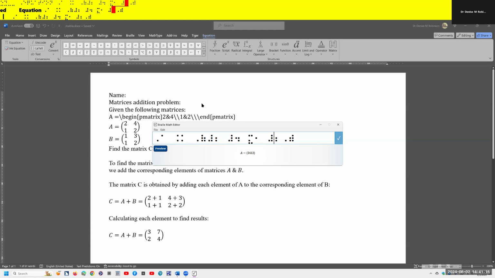Dots 2 3. Okay, there's your 2. Dot 6. Dots 2 3 4 5 6. And you're ending your parentheses. Okay, so if you wanted to go in there, because we're humans, we make mistakes, and maybe you need to change that 2 to a 3, or the 1 to a 4, or whatever it is, but this is just a nice way to double check that.